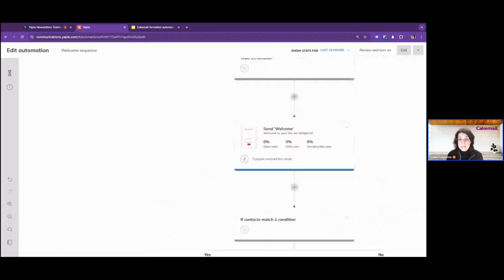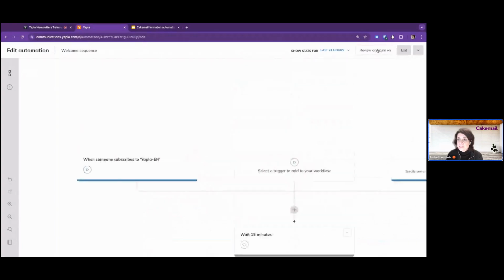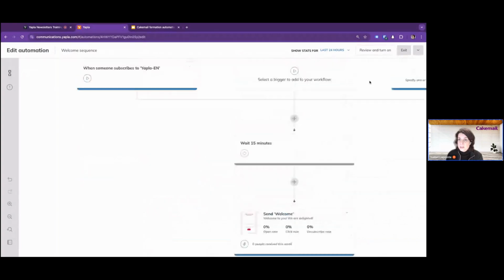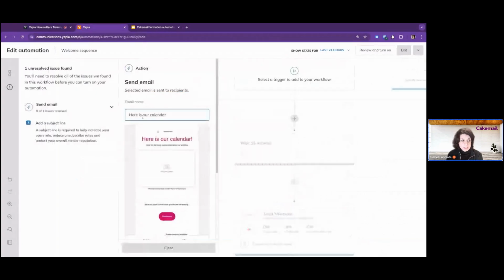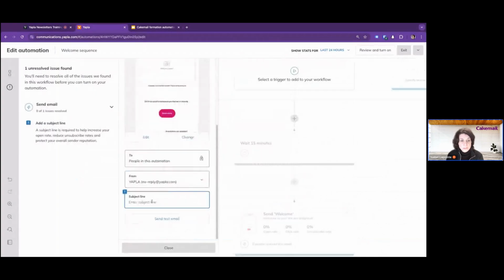So then if I activate this automation, you see there's an issue because I haven't put a subject line here. So this is our calendar. So discover, here I have my subject line, our great activities. So those are different information that you have.